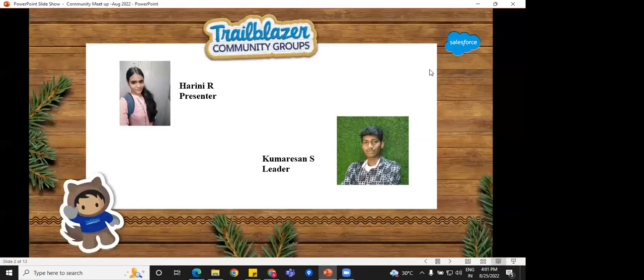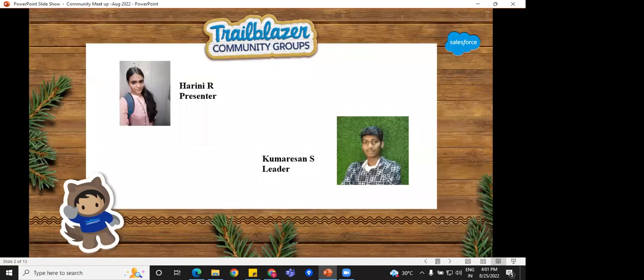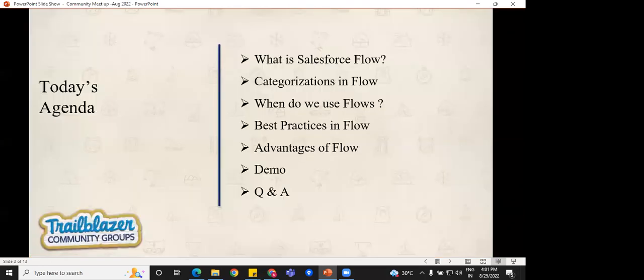I hope my screen is visible to the rest of the team. Today we'll be seeing the powerful Salesforce automation process, that is Flow Builder. Basically, Flow Builder is an automation process, and it has more power and utilization features when compared to the rest of the automation processes.